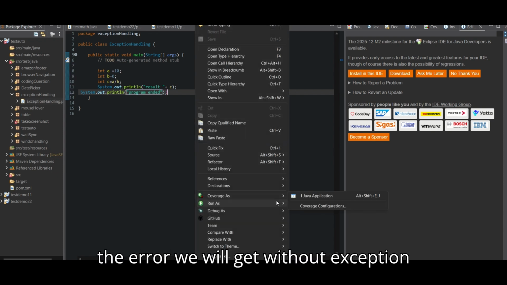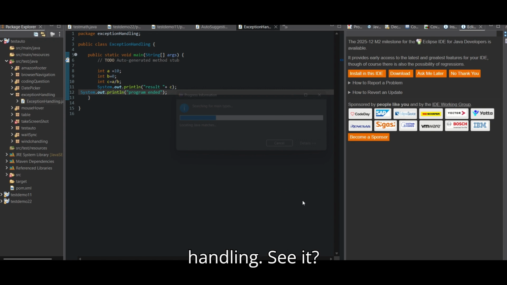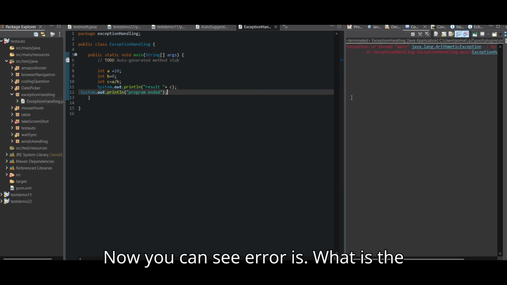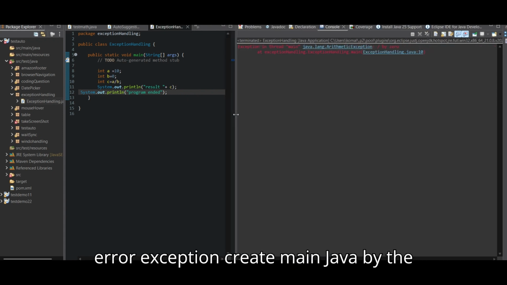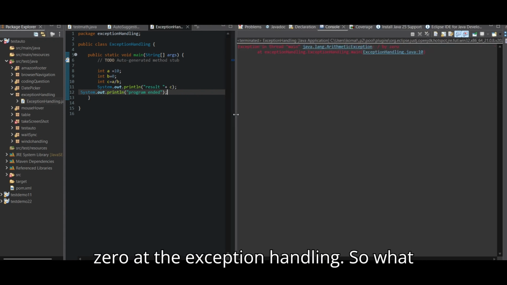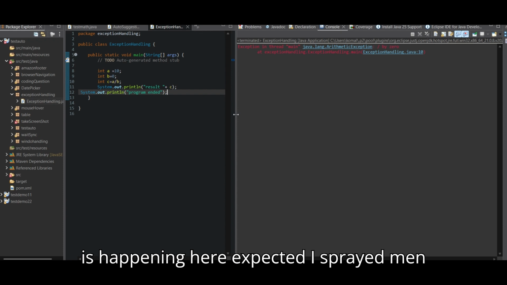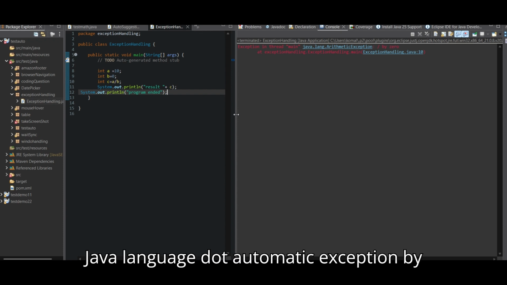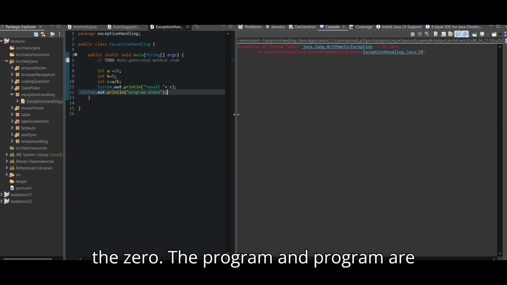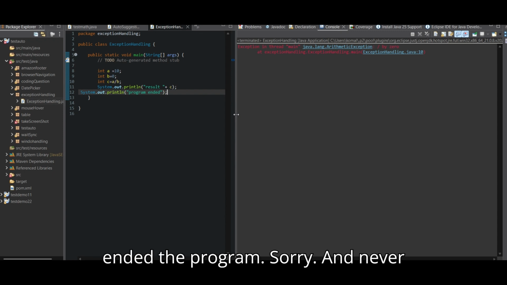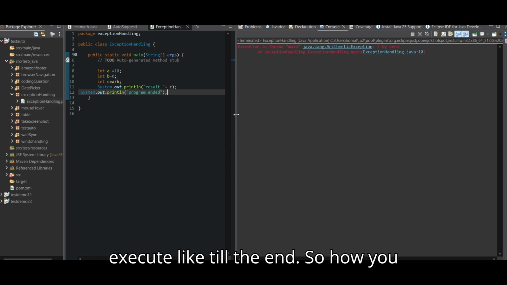Now let's see what error we will get without exception handling. Now you can see the error. What is the error? Exception in thread main java.lang.ArithmeticException: divide by 0, at the exception handling. So what is happening here? The program crashed and never executed till the end.